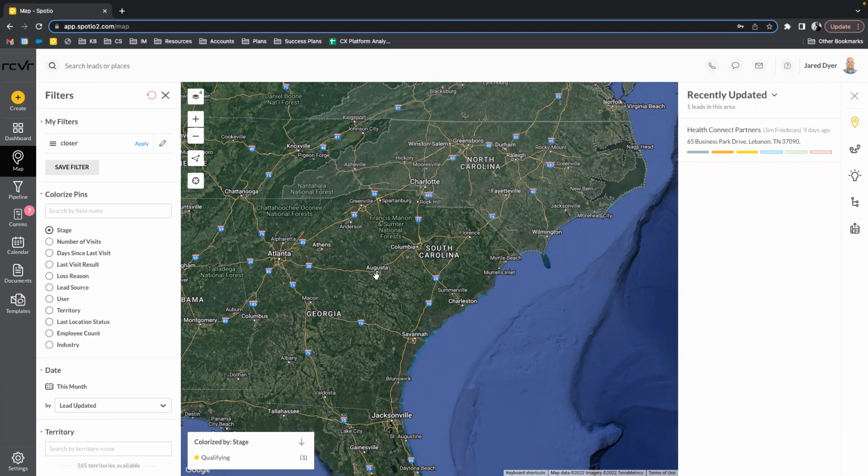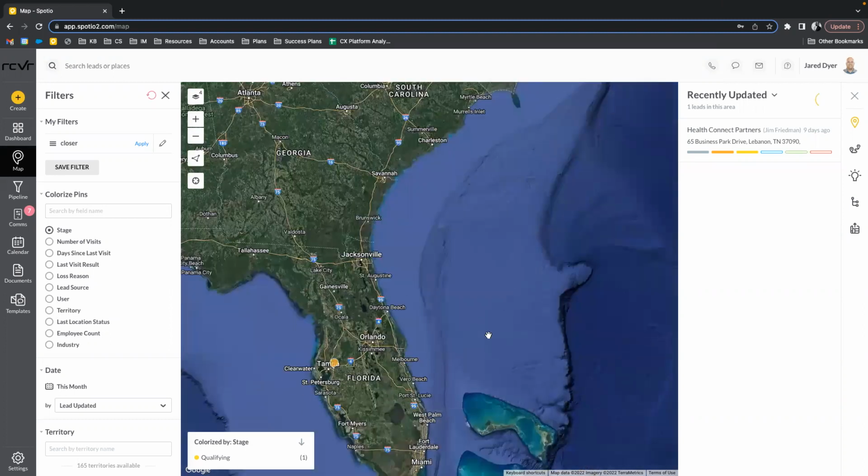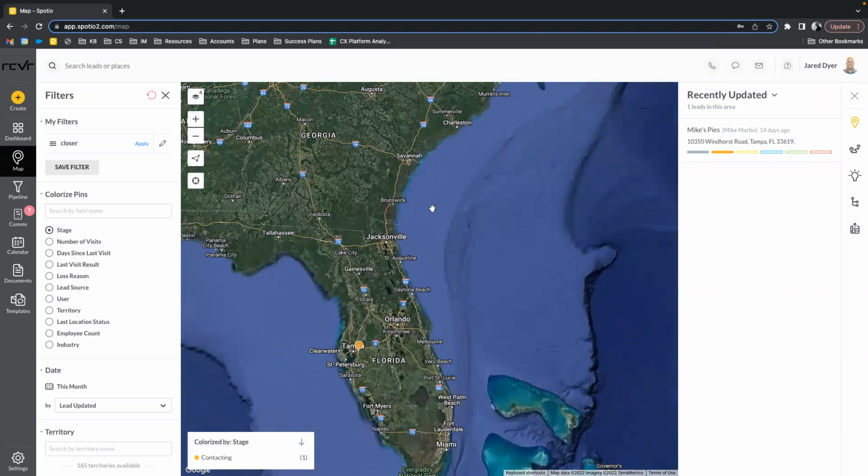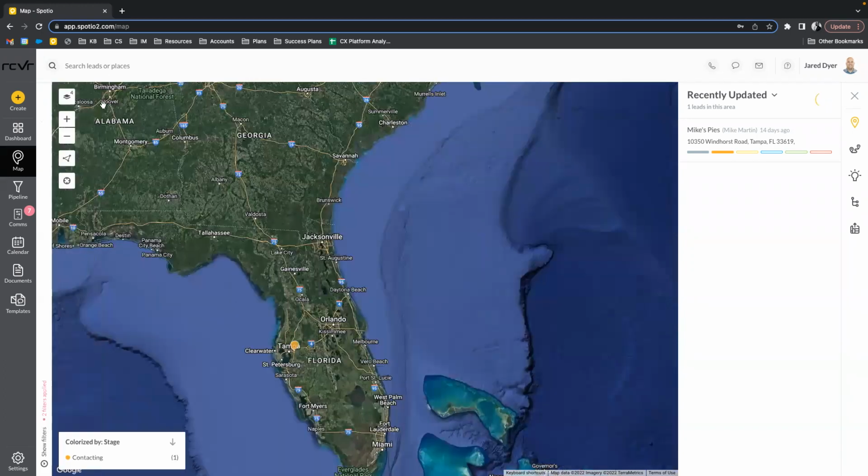Exactly. And as managers, you'll be able to create your own territories as well. So I know, Jared, you had mentioned that. And since we're here on the map, let's just take a look at how to do that. Pretty simple. Once you get into Spotio, the web version, this can only be done on the web version. You'll be able to view the territories on the mobile, but creating them is only done here.